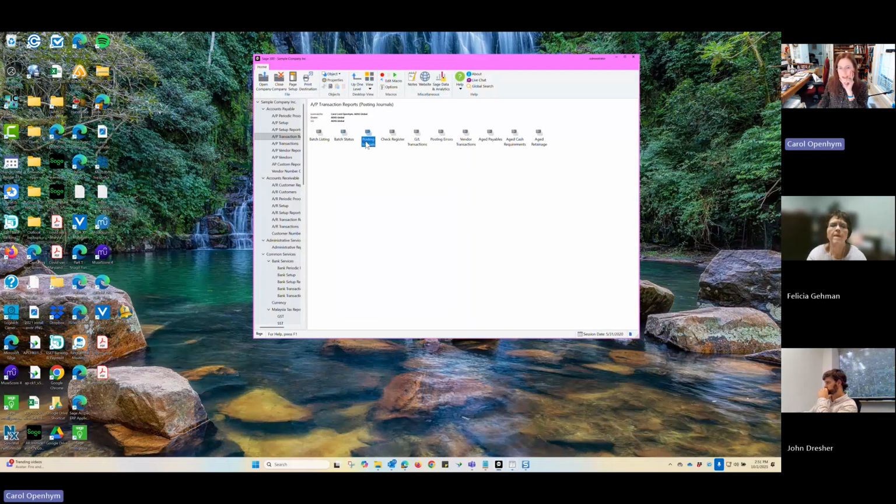Posting journals, this shows you what actually did get posted into AP. Again, people don't always print these, but you certainly can, okay? Check register is exactly what it sounds like. So let's just print that out.